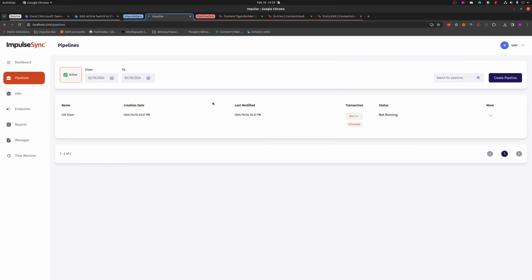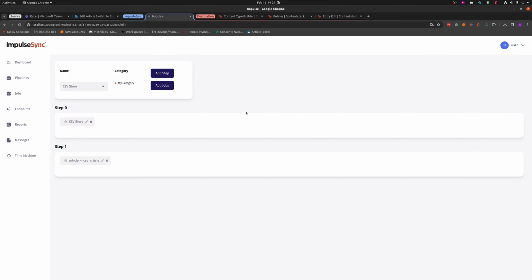Now looking at the configuration in Impulse Sync, we have our pipeline set up, and this pipeline has two jobs. The first job is the CSV store job. This is where we will be picking up our CSV from our source. In this case, it's stored in Microsoft Teams. We're picking up the CSV using our CSV store manipulator to save the values into Impulse Sync storage, so that way our later job can make use of them.